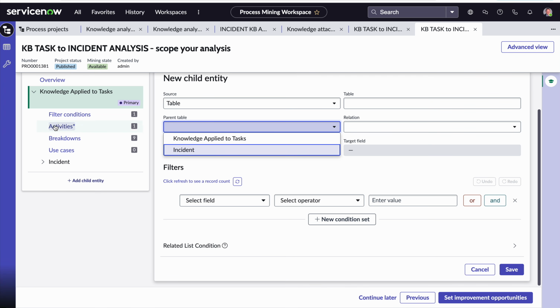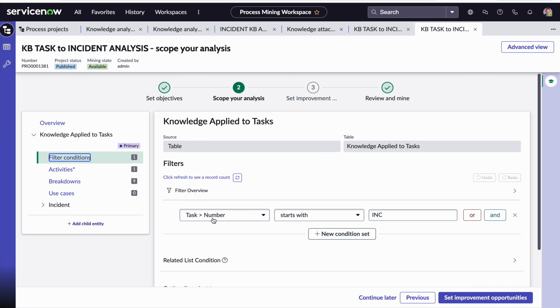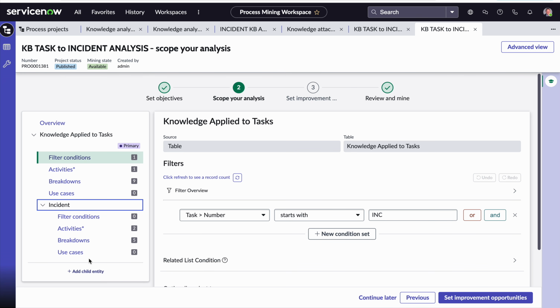If you wanted to, you can put filter criteria like task number starts with INC, so that you don't get any other record table like case or request. You are only interested in mining the incidents that led to knowledge being created and so on. So you can then focus only on those task numbers that start with INC. Right, so this is a very quick and easy way of first mining the knowledge applied to task table, and then adding the incident table to your analysis.